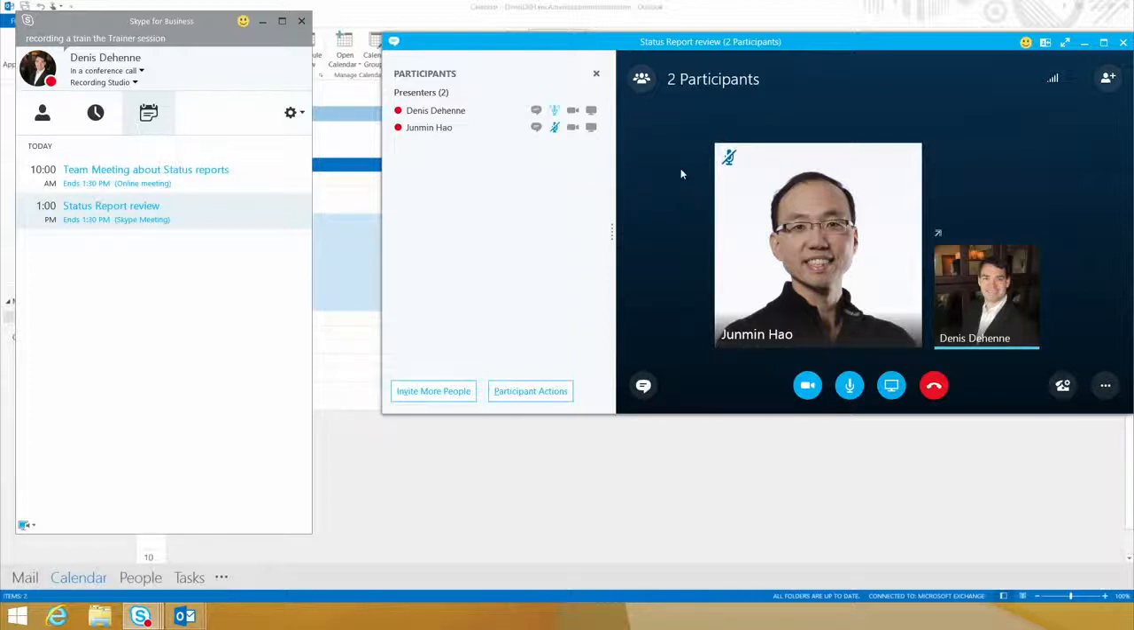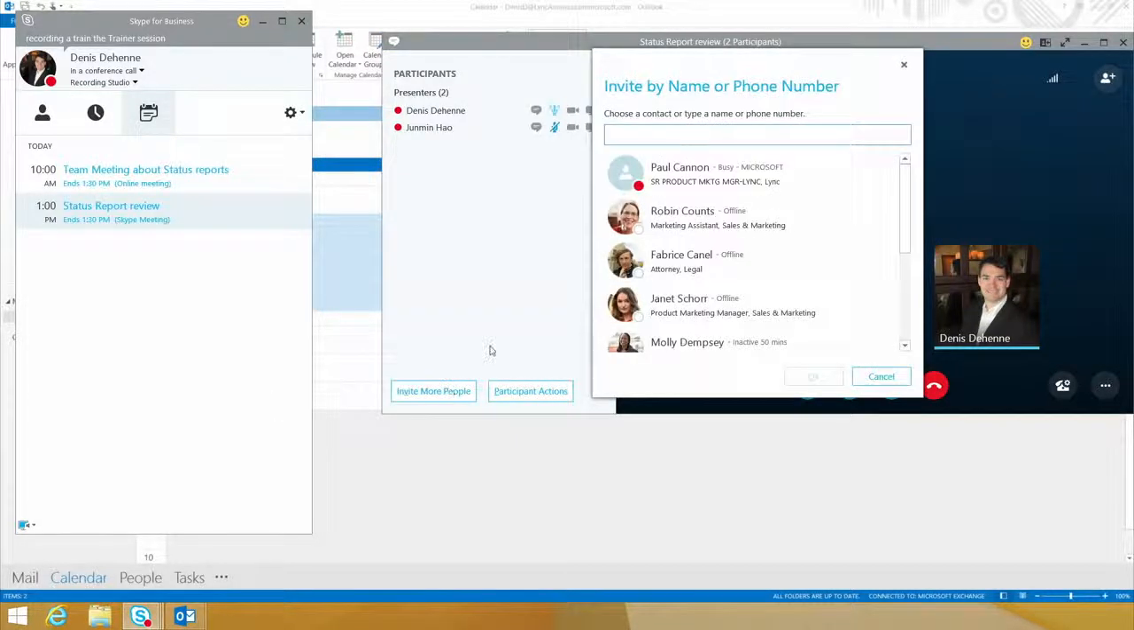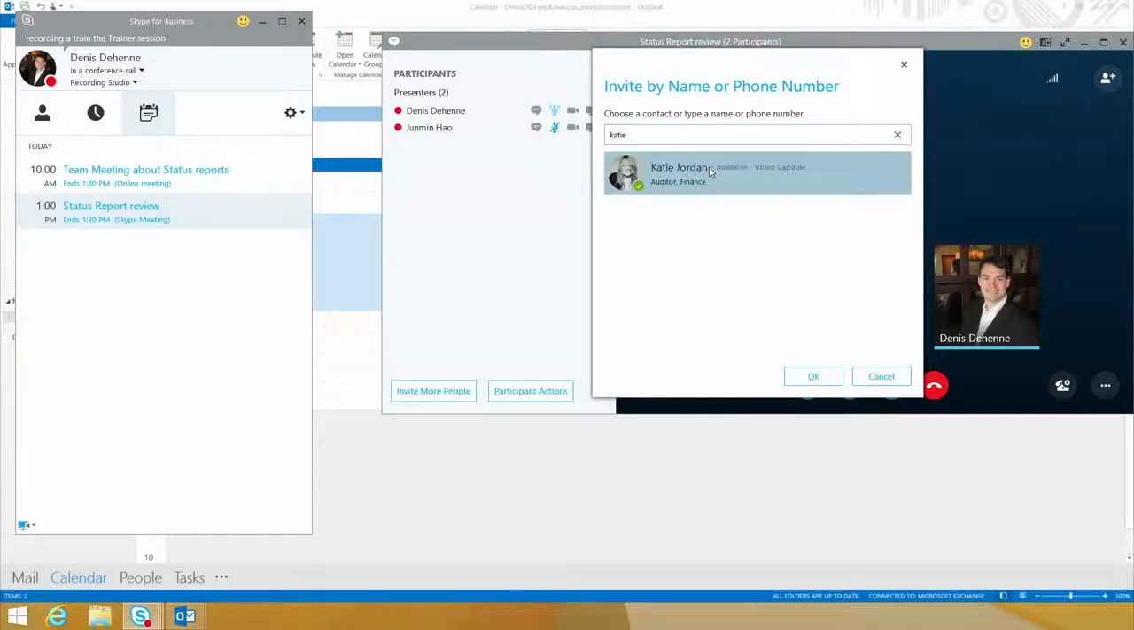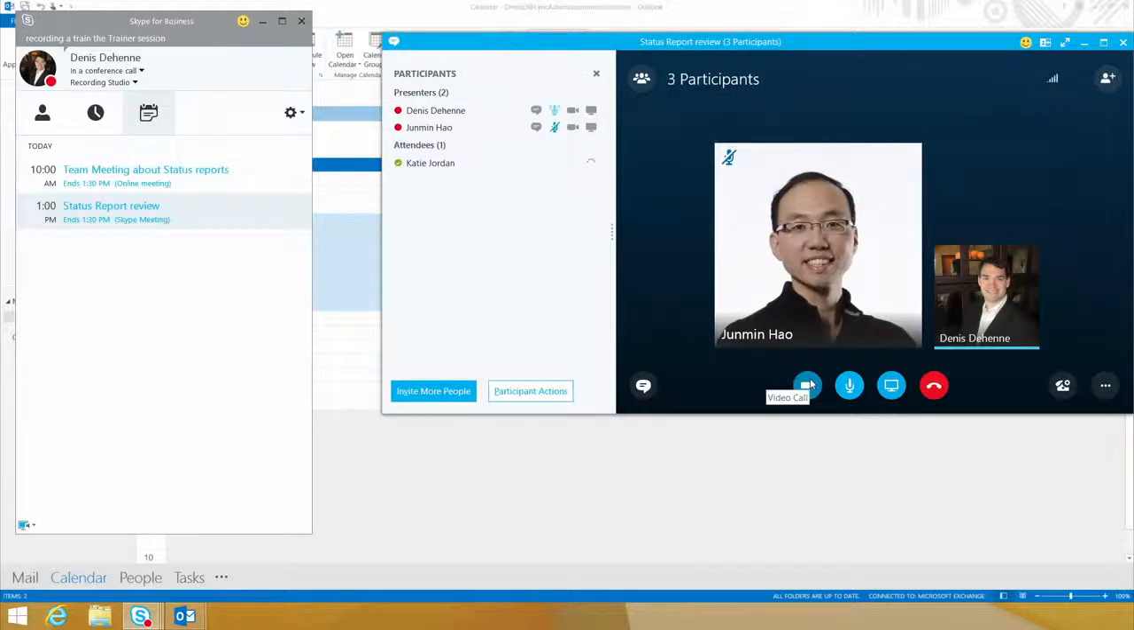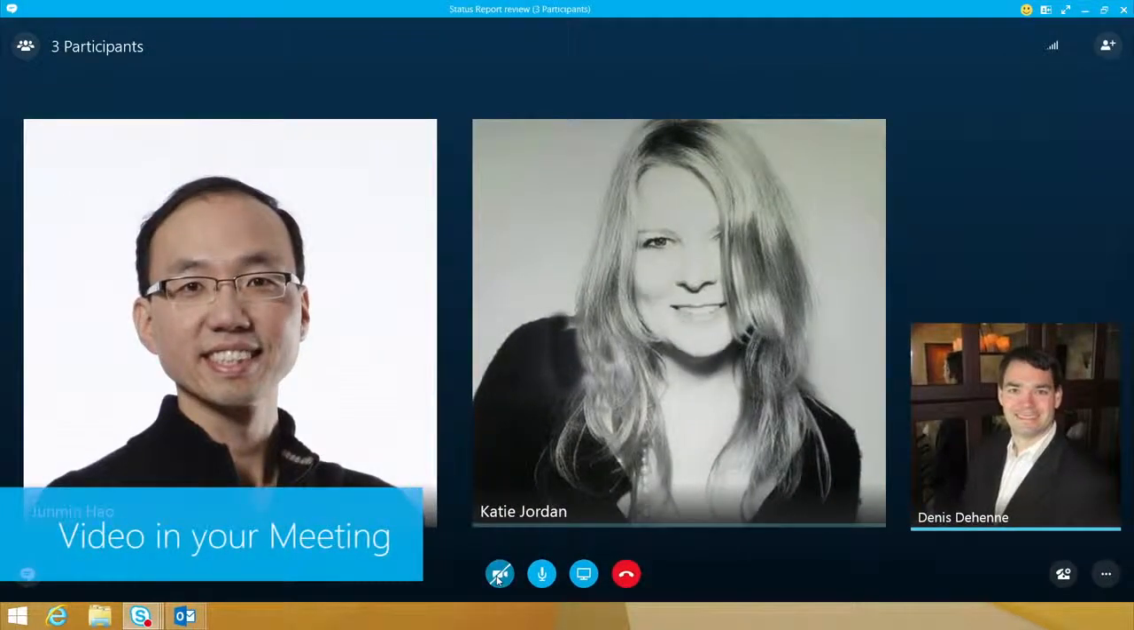But the key piece for me right now is we happen to notice that Katie's not in the call. So I can come down here under Invite More People and actually type in Katie's name, add her to the meeting just by adding her name in and clicking OK. At this point, she'll receive a prompt to join the meeting, and in she is. I'm going to start up my video, and hopefully that'll encourage them to start their video as well.